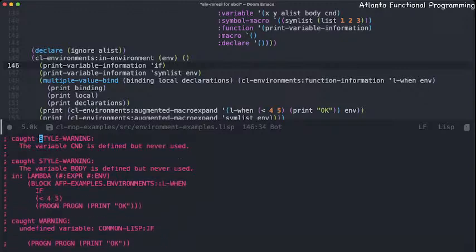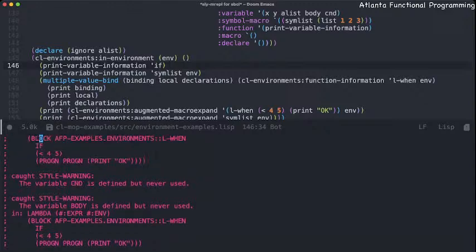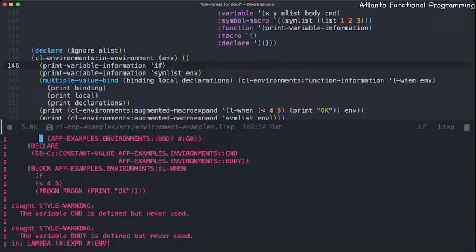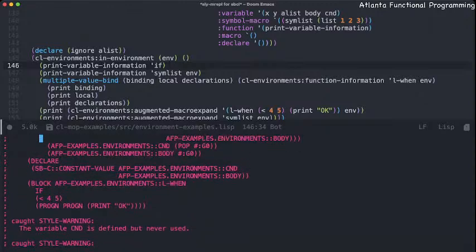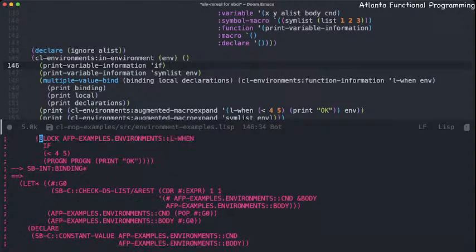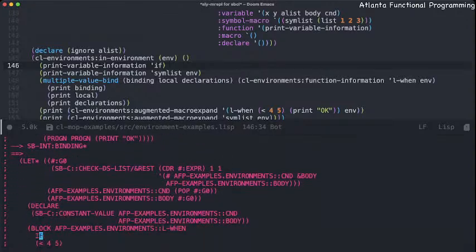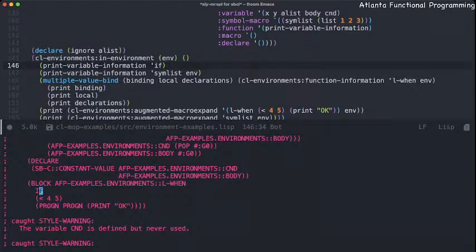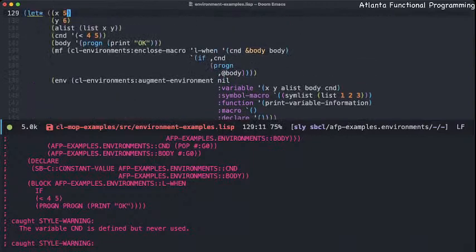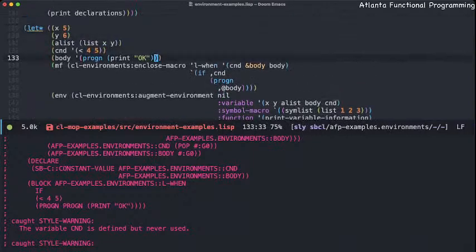undefined variable common Lisp if. Ooh, there it is. If 4 is less than 5, then progn and print OK. That's wrong. Okay, so that expansion is wrong. So let's see here. Do this, control that.